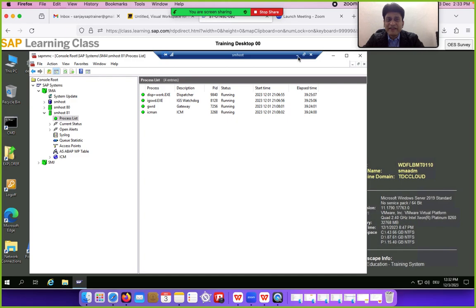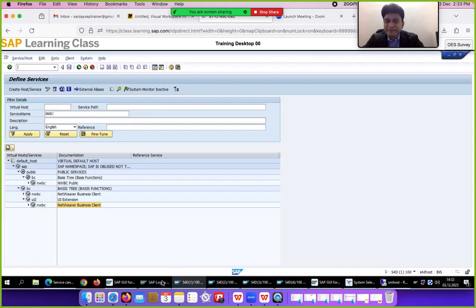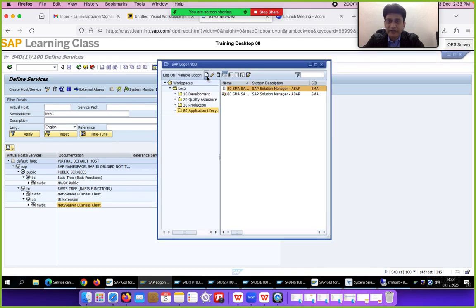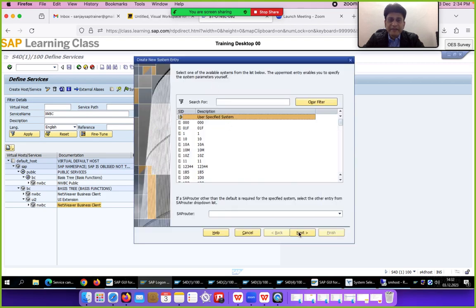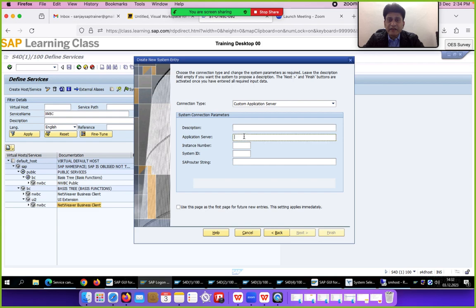Now whenever we are making a connectivity from SAP GUI, I will try to make a connectivity to connect to the server. Whenever we are making a connectivity, we are connecting to the dispatcher: SM host, instance number 81, system ID SMA, finish.